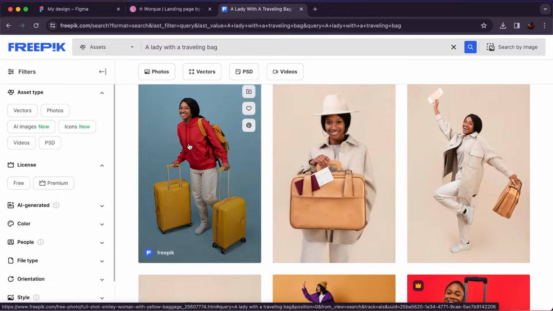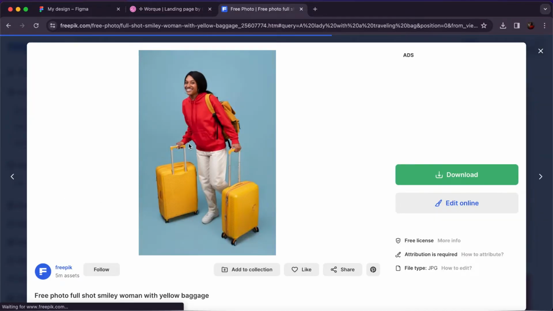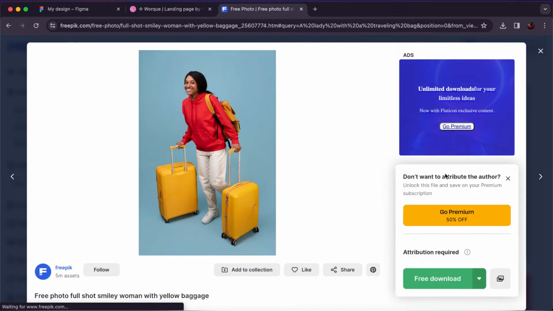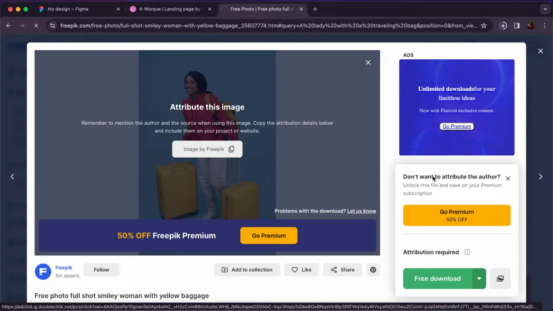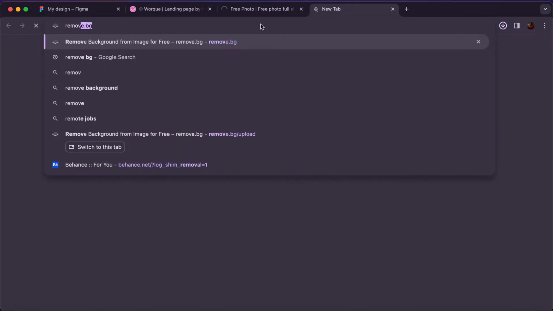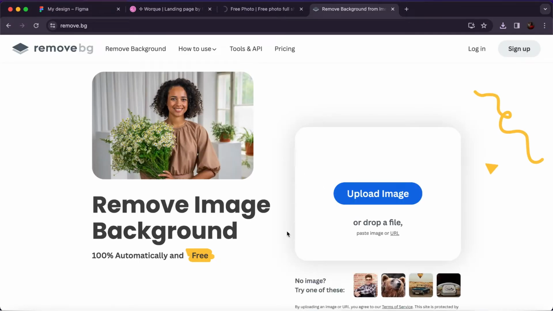Okay, let's make use of this. I'm going to download. So I'm going to remove the background because we'll be needing it without background. So you can remove your background from remove.bg. Enter.